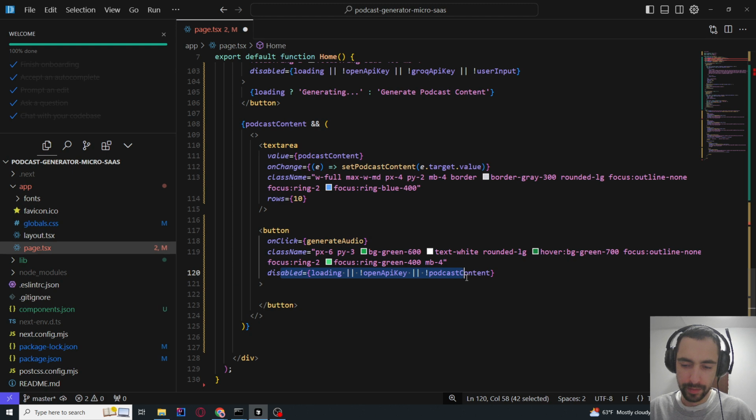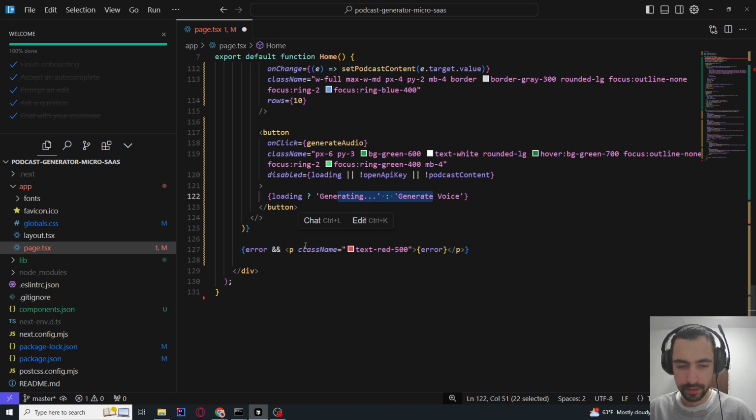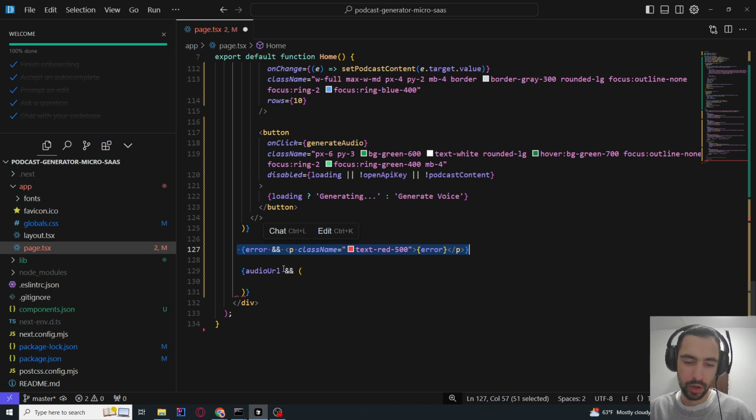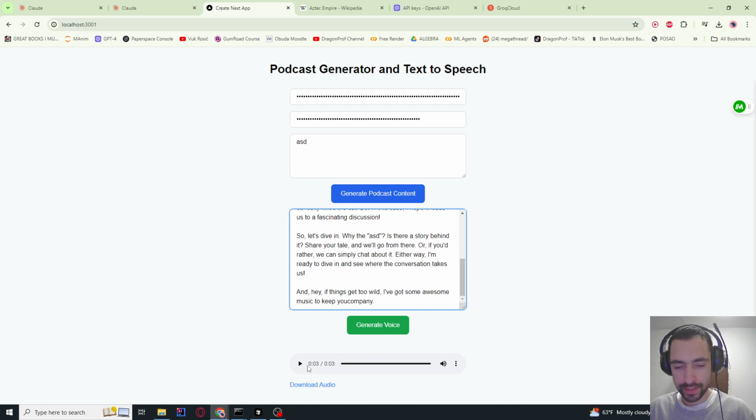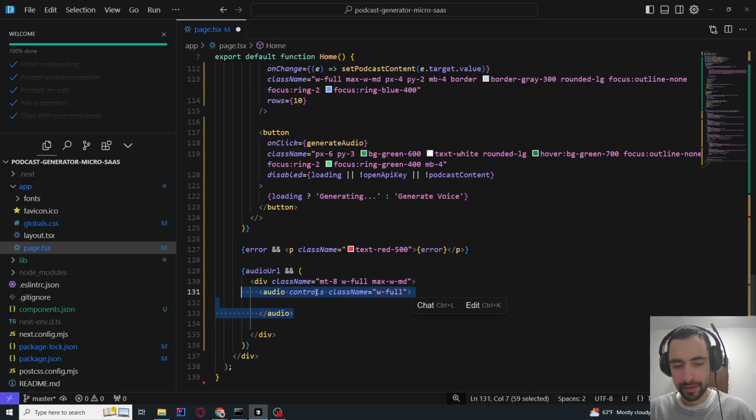Class names, okay, disabled on these conditions. Also the loading text. So if there is an error, we're gonna display this error in red text below. And then if audio URL exists, now we're doing this little thing here. And then we're gonna display this div, audio controls.